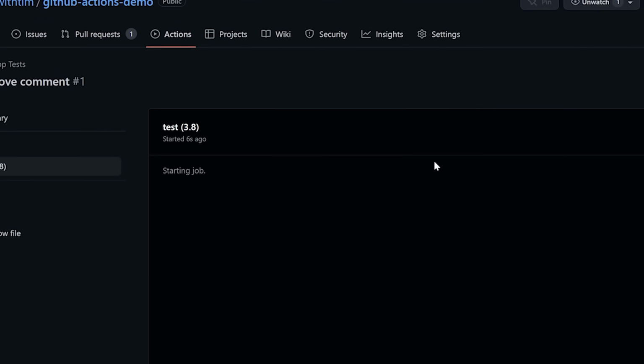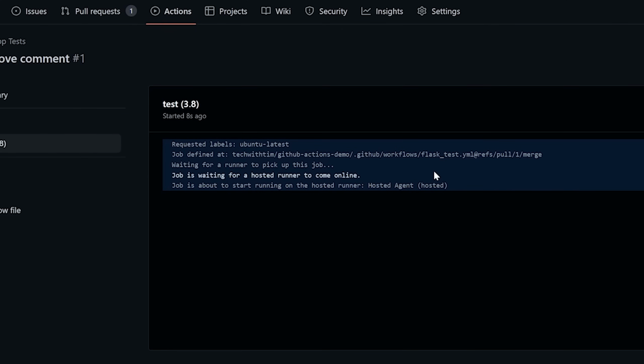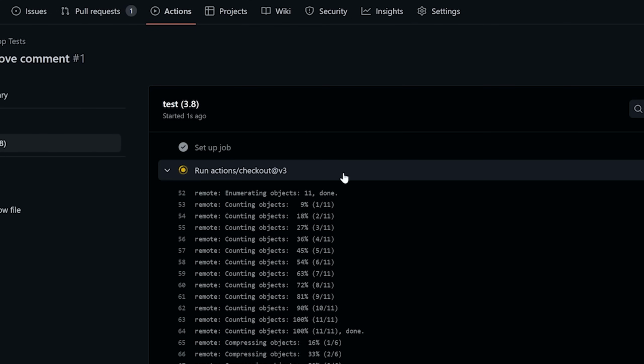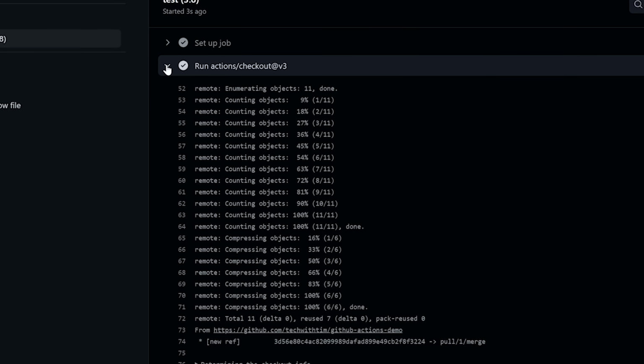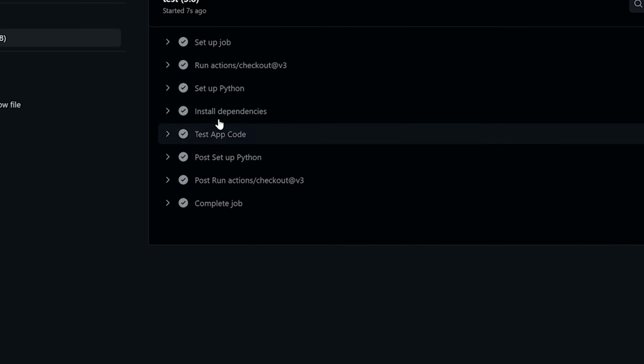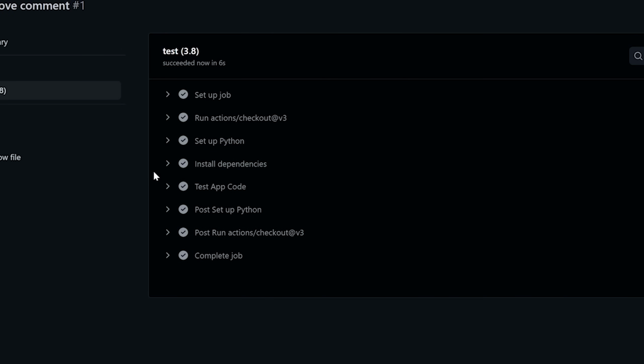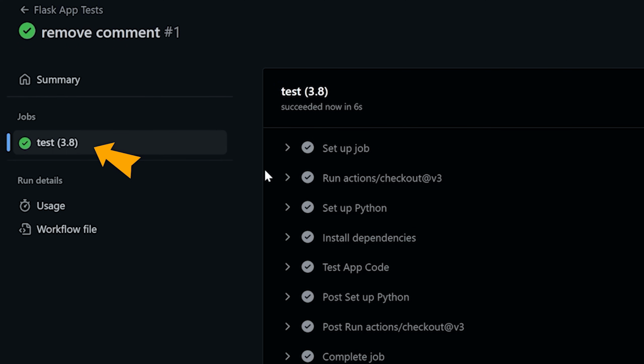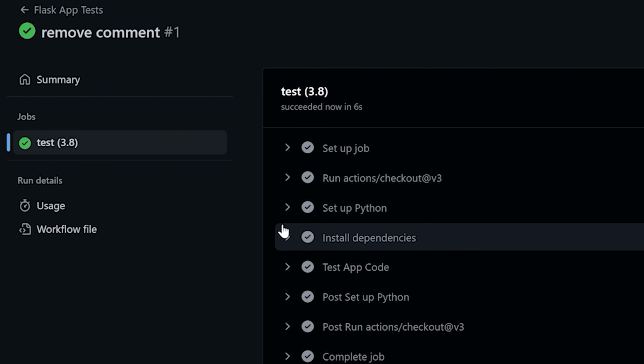So let me go to details here, and we can watch the status of this once the runner is set up, which is automatically going to happen for us from GitHub. So it runs the checkout action, which sets up our environment. Now we're installing the dependencies. This was a very fast test, so we passed it. And now we would be able to merge our pull request in.